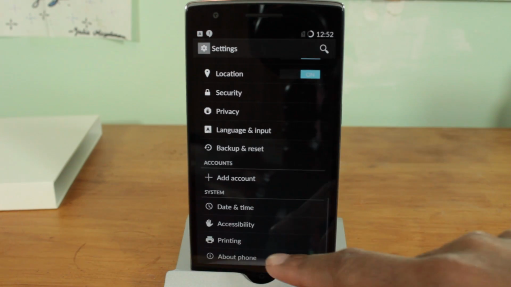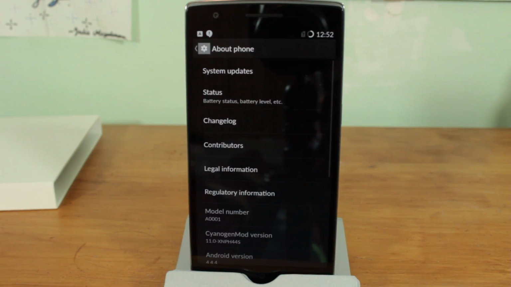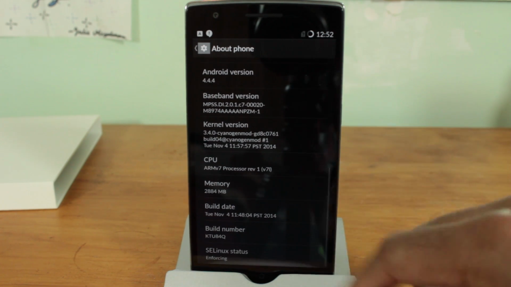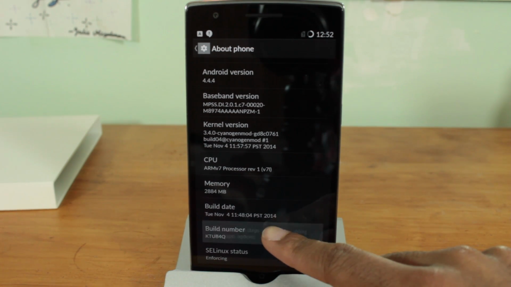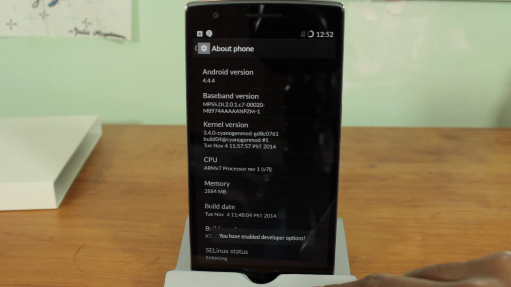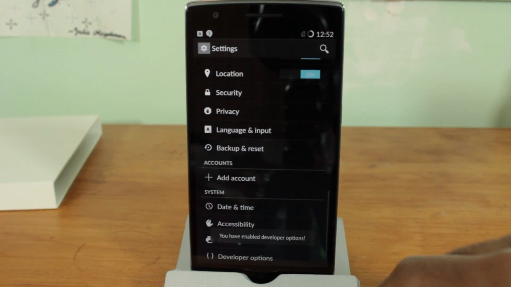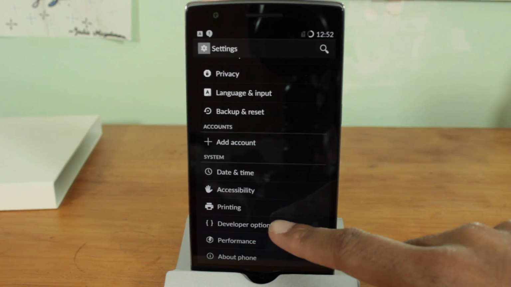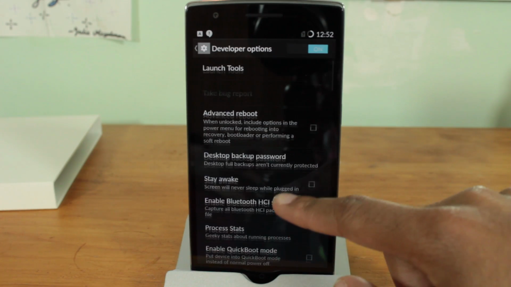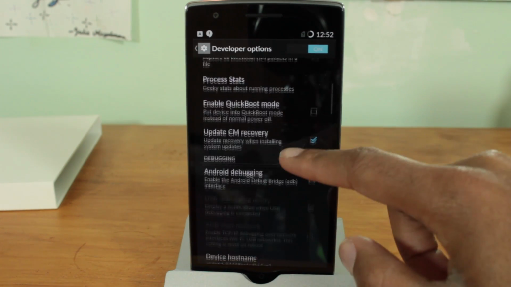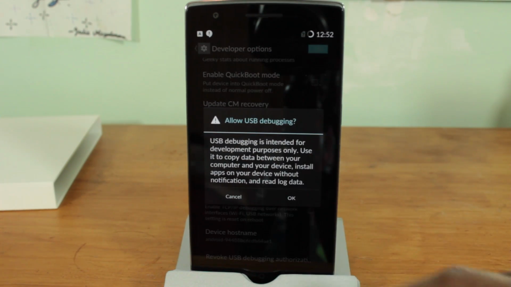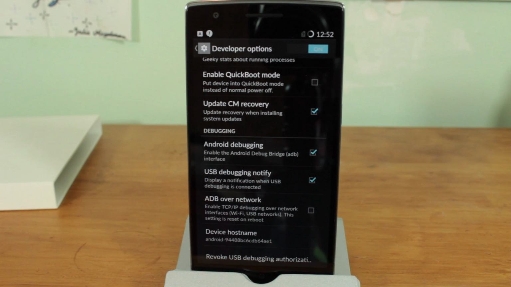First, enable USB debugging. To do this, go to Settings, About Phone, and tap the build number 7 times. Then go back and you should see Developer Options. Inside Developer Options, enable USB debugging. Then connect your phone to your computer.